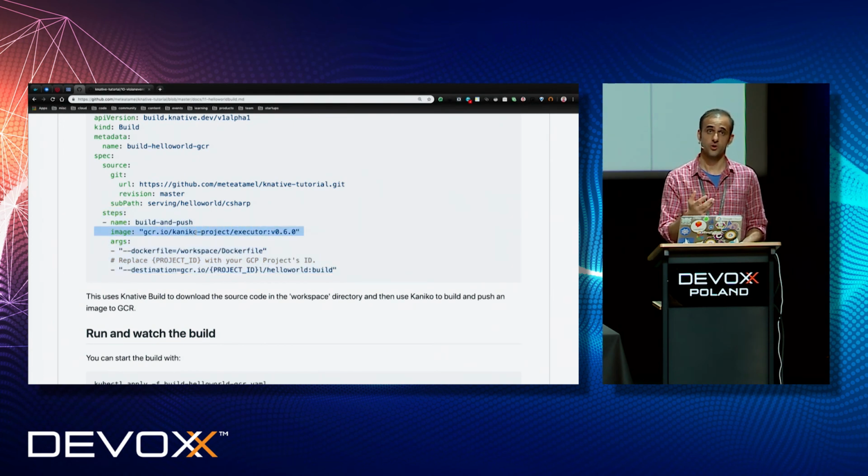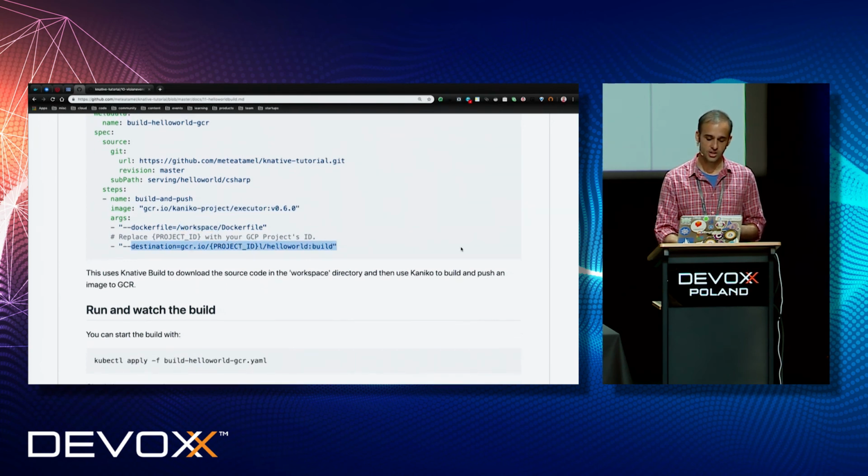Again, Kaniko is an open source project to build images. So it will use that image to build my own Docker file. I point to my Docker file, and I point to my destination. And in this destination, I'm saying gcr.io, and the project ID is going to be my project ID, and I'm tagging it with this. So what this will do is it will create a pod. That pod will build my Docker file and push it to Google Container Registry.